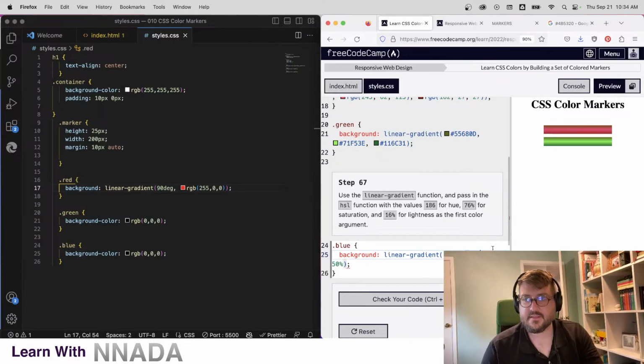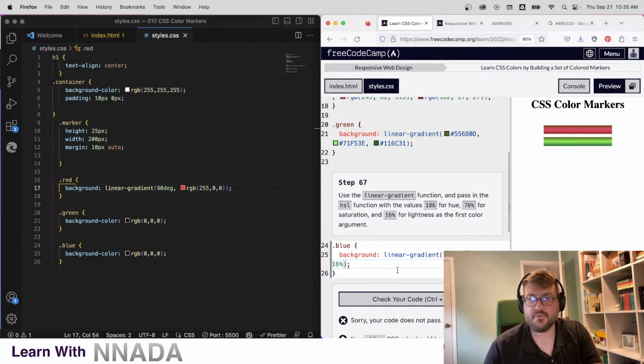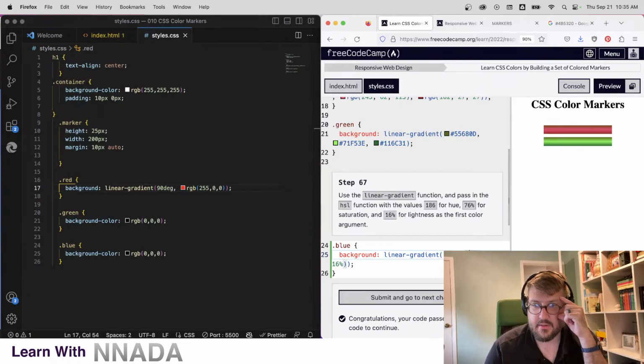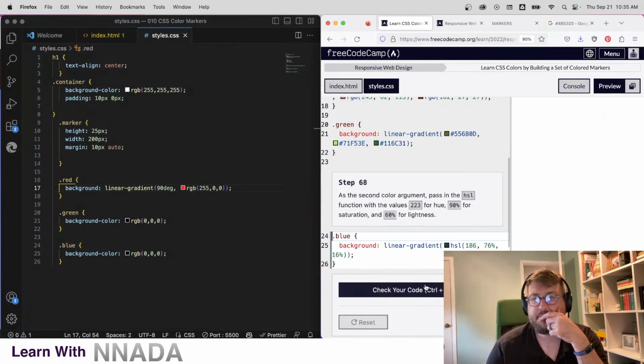All right, 186. And then the hue is going to be 76% for the first color. And then 16% saturation, lightness. Check it. Sorry. Parentheses, maybe we'll fix it. Got it. So there's a parentheses right here and here, and they have to be closed. The first close, second close. Got it.